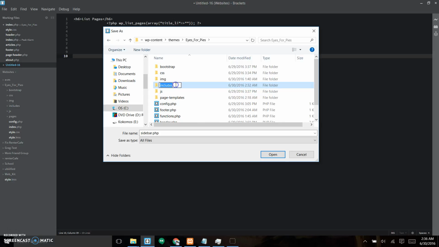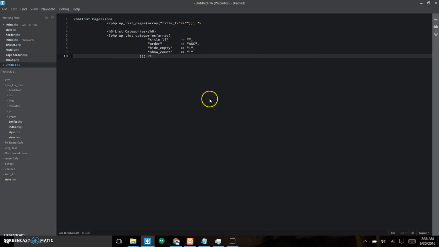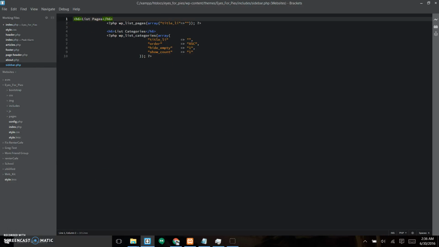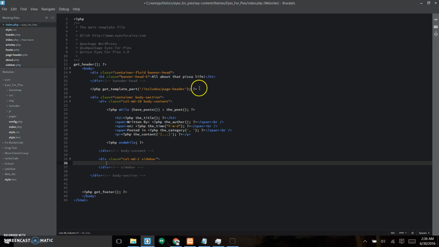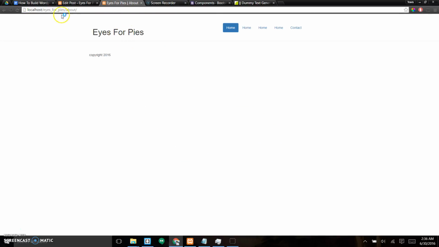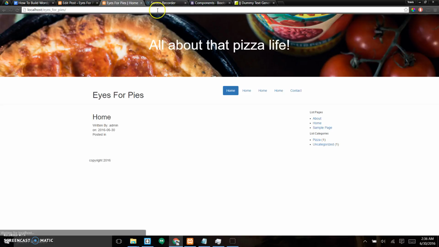Takes forever to get here. Sidebar.php. Perfect. So that way you can just go like this. And then we can actually just copy this section here, and just go sidebar. Again, nothing on our website should change. We're going to go back home. Perfect. Nothing changed, which means it worked.